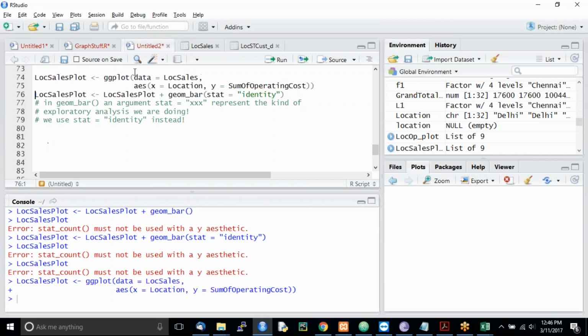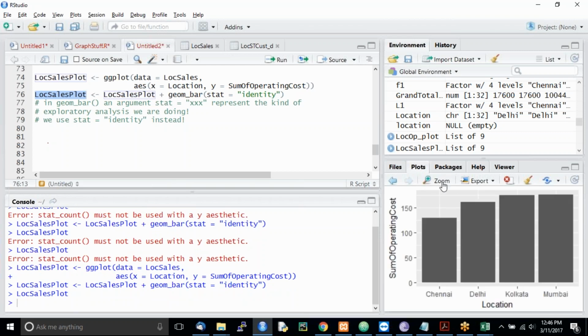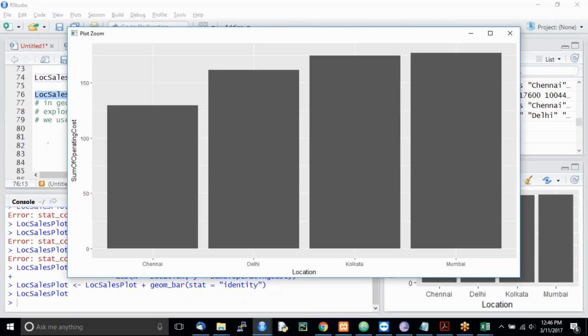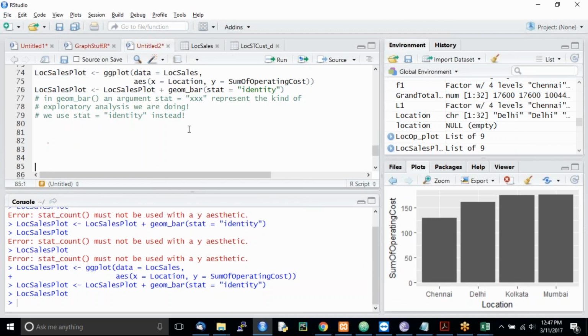I did not run it. Here we go. You have a bar plot. When I have used stat equals identity, I get a bar plot. Clear with this? Online guys, clear with this? Good? I hope I don't have to repeat all the steps again. You would have understood it? Yes?